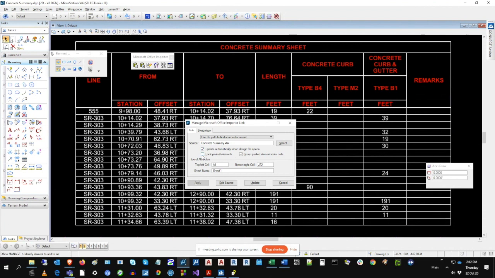You can also lock the pasted elements in the MicroStation version. And when you do that, that would just prevent any inadvertent or on purpose editing of the elements of the paste directly in MicroStation. However, if you have that turned on, you could still update the paste based on changes made in the source file. Again, it just prevents you from editing the elements directly.